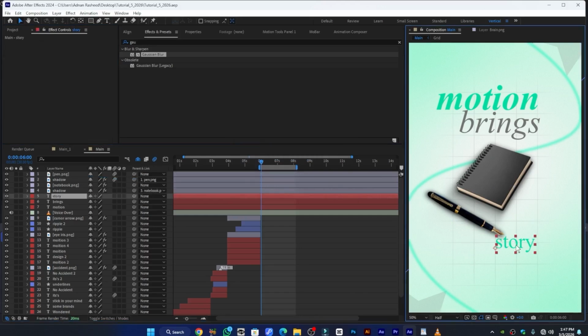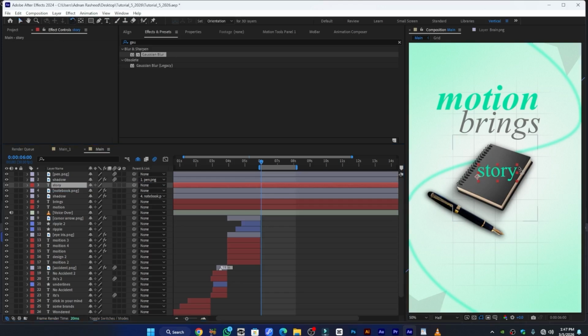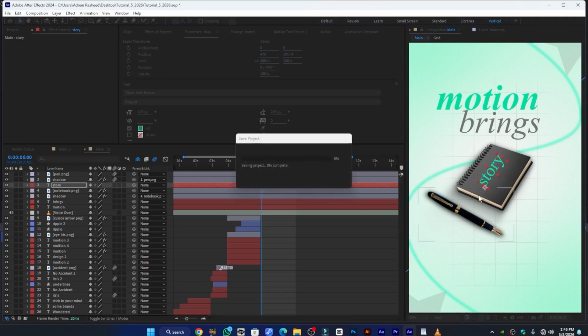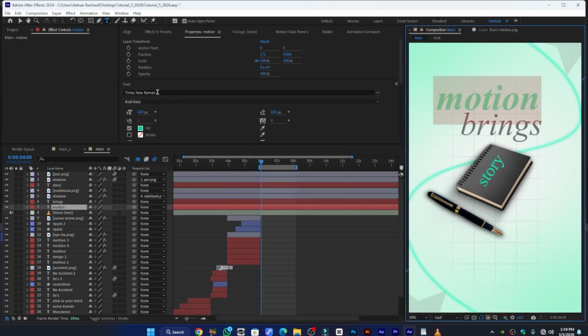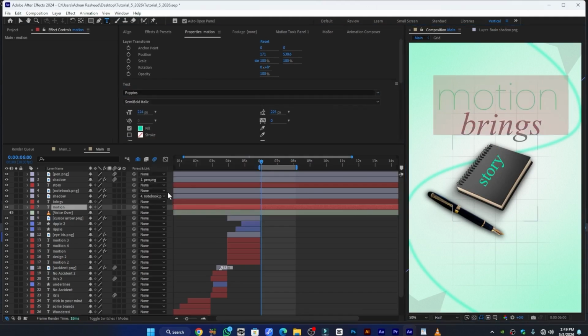So next I will move this text layer, which is story. First I will move this text layer all the way up on top of the notebook. Okay, simply I will rotate its position. For that, select the rotation tool and rotate it something like this. Okay, and correctly position it over here something like this. Simply go to its property, and here you can increase or decrease its size. You can also see its font size over here. Now select the motion layer and change its font into Poppins, and also set the family semi-bold italic.